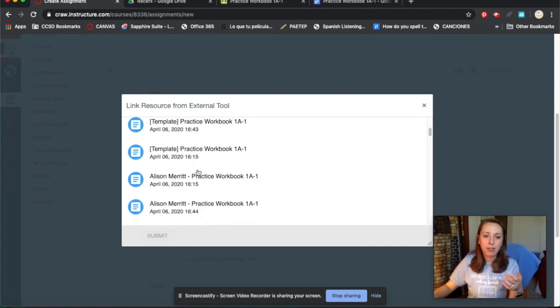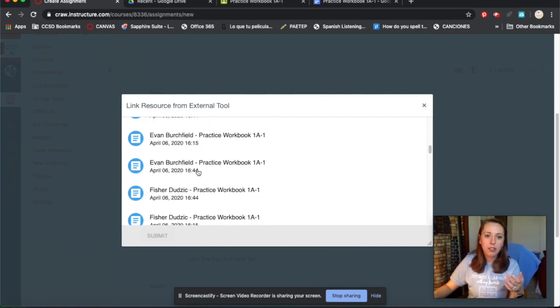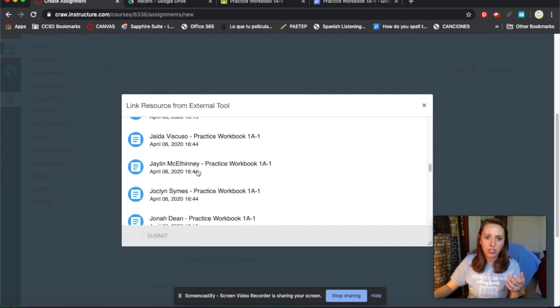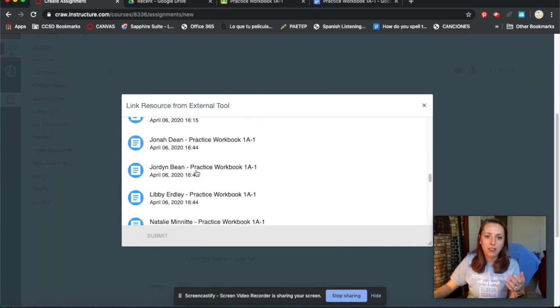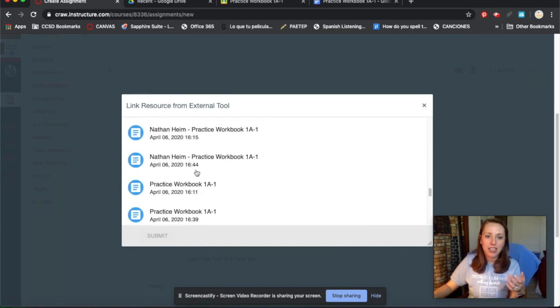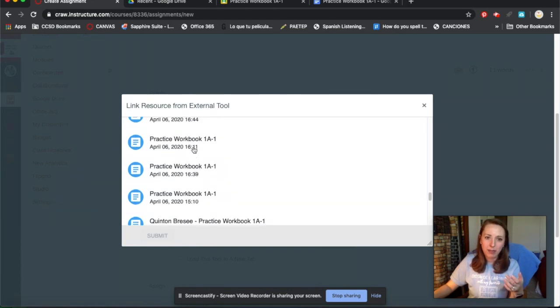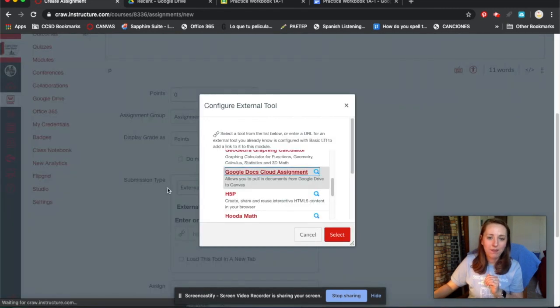Now there's a bunch of templates here and I'm going to scroll until I find the one that just says Practice Workbook. It's showing me all the ones that I've assigned to students and I have assigned it a couple times to them. They're going to be a little bit confused, but I'm going to go ahead and click. This is actually the one that I just did. I'm going to click submit.